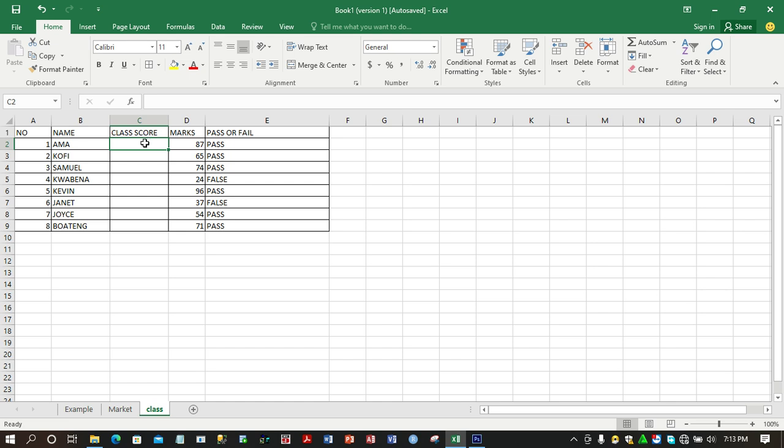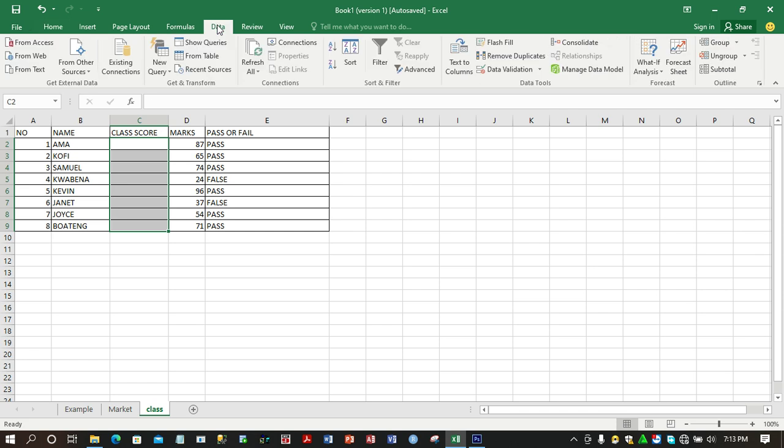So here, I will drag my cursor like this to highlight the cells under the class score. The class score is not part, the class score is the heading. So under the class score up to the last cell, which is here. Then after highlighting, I'll move my cursor to the data tab. After formulas, you see data. So I'll click on my data tab like this.